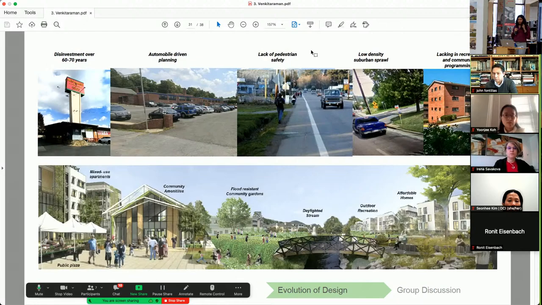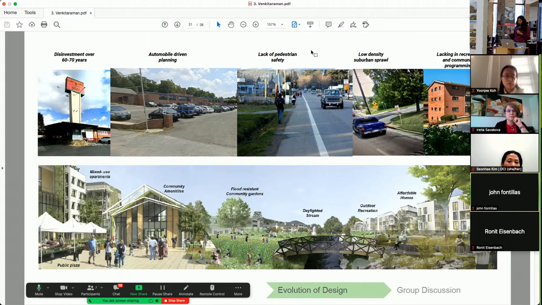The crux of this thesis is essentially to create a sustainable mixed-use development that improves the quality of life of new and old residents while acting as a transit-oriented development, so increased density. What was once a disinvested space that was planned for automobiles and propagating sprawl with a lack of community programming has the potential to transform. It can transform into a space that prioritizes people and experience, elevating community health and celebrating life.